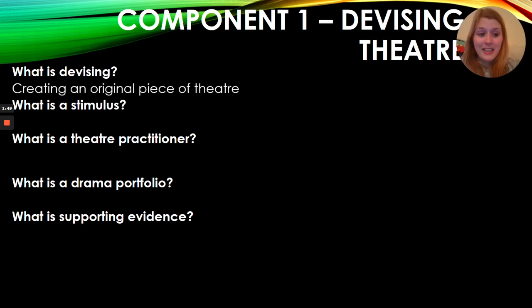So devising, in essence, in its simplest form, is creating an original piece of theatre, and that is what component 1 is all about. It's all about the creation of your own pieces of work that are completely your own creations. There will be no input from me in terms of what you include. I am simply there as your director and someone to give you hints and tips every now and then. The creation of the piece, the acting and the design is all down to you.